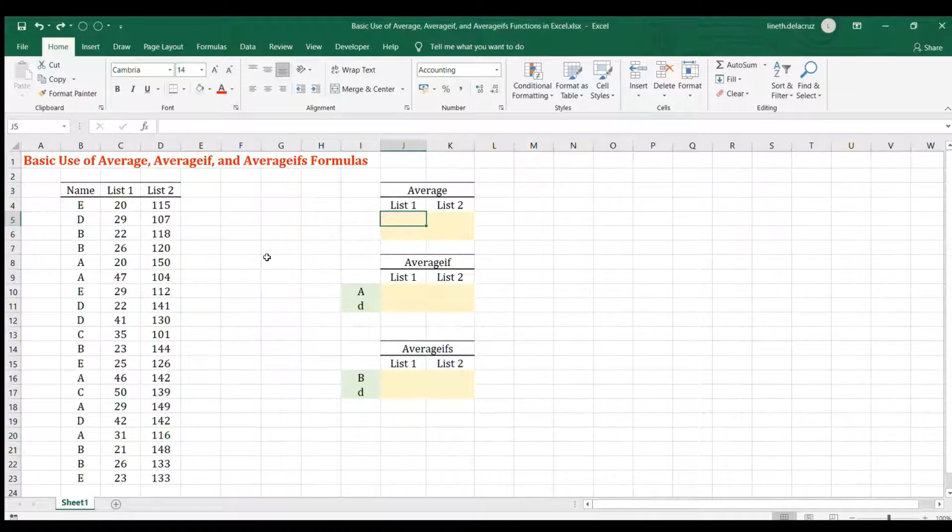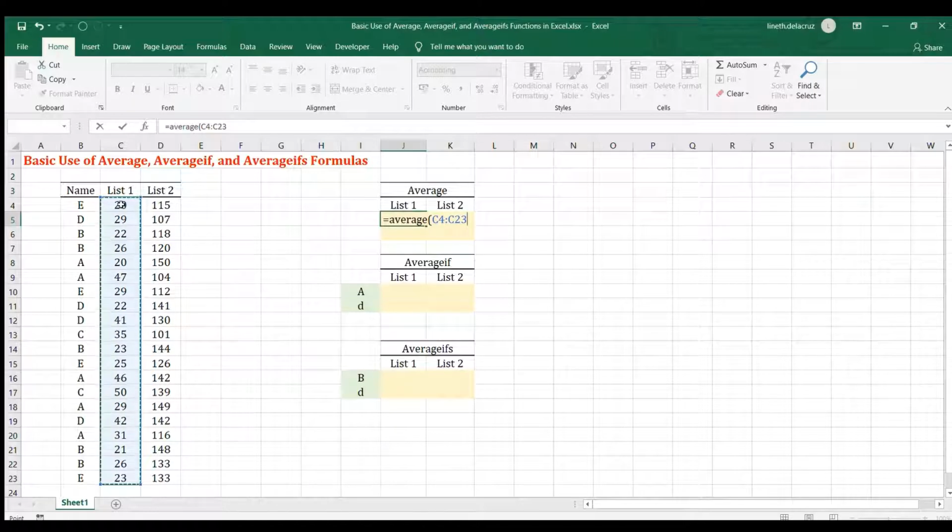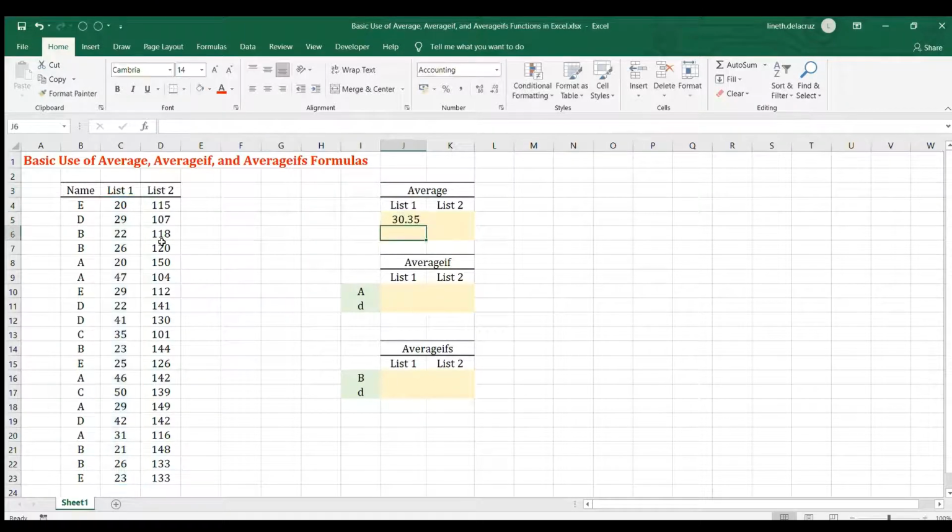If you want to get just the average of list 1 in this example, just write AVERAGE, and then select all the numbers that are included in list 1. So that's it. Close it and enter. Copy and paste it, and we have the average for list 2 as well. That's very simple. But the problem here is that if one of the numbers in either of the lists is equal to 0, that will be included in the average.